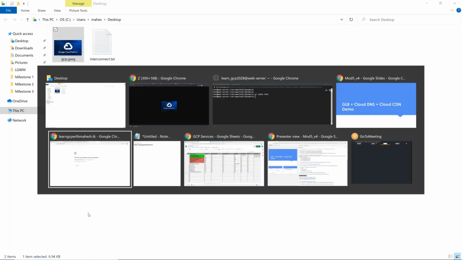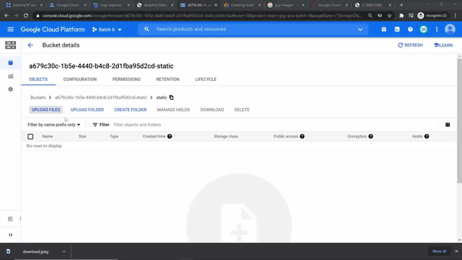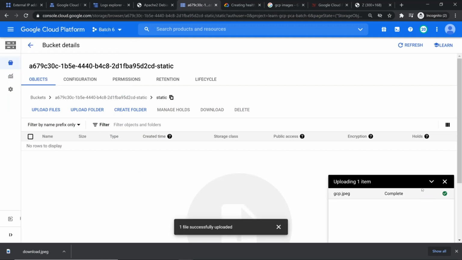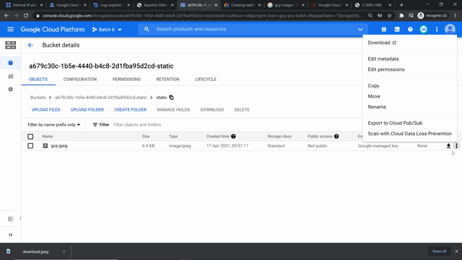Upload this to my storage bucket. And we have seen in our storage class, we are going to cache it. That's the whole purpose, Kumar. We are going to do it. So I'm going to make this object public.